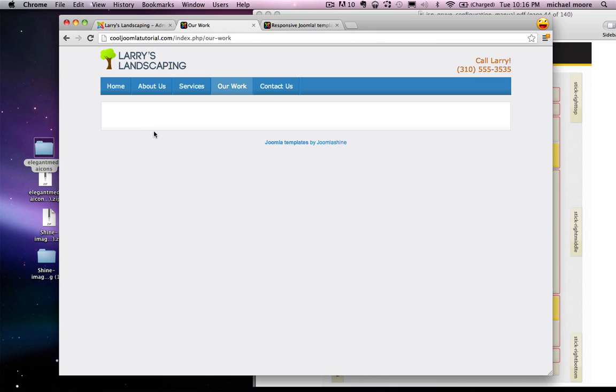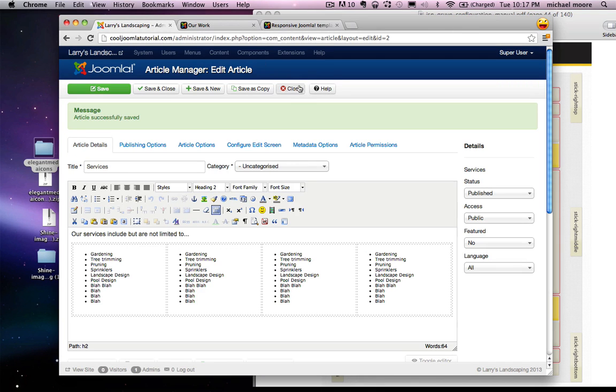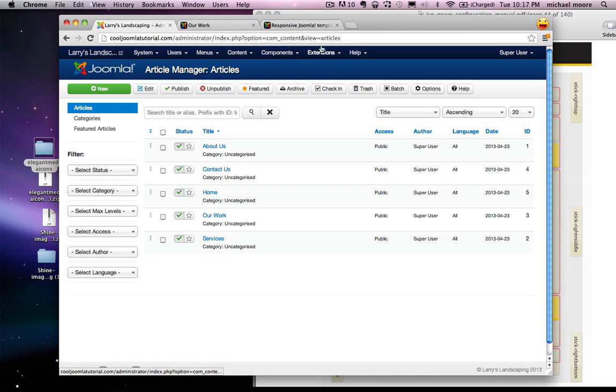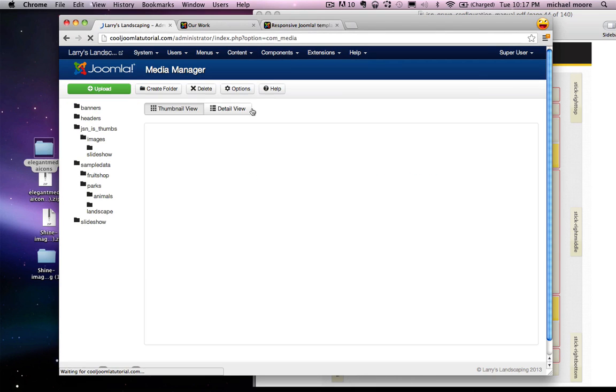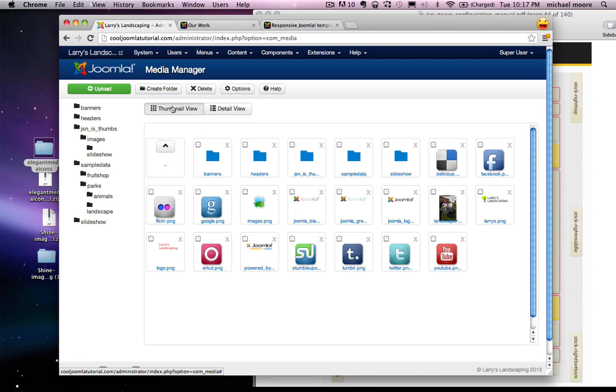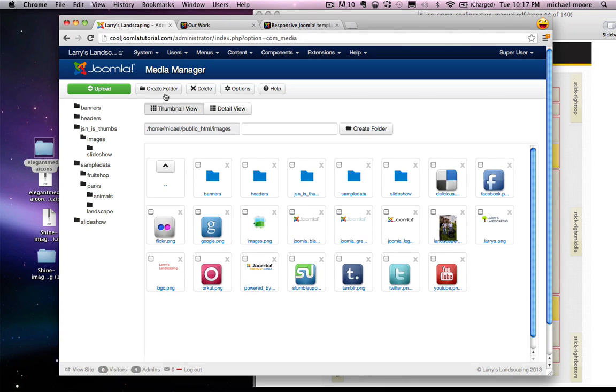So this page is just going to display a big image gallery with all of Larry's work. So let's go over to the control panel and let's close this up. And we're going to be using JSN Image Show once again for this. So we have to create a new folder of images. So let's go to Content, Media Manager, and let's create a new folder by clicking Create Folder right here. And let's call it Gallery. Click Create Folder.